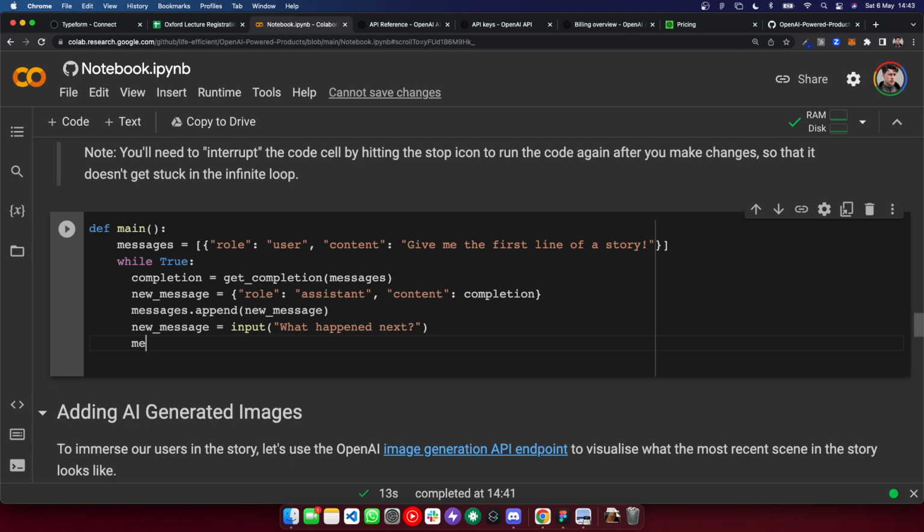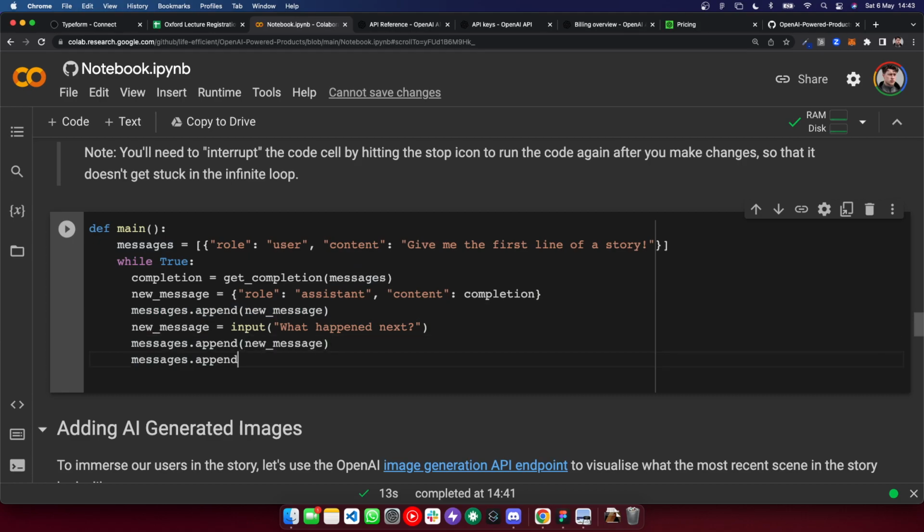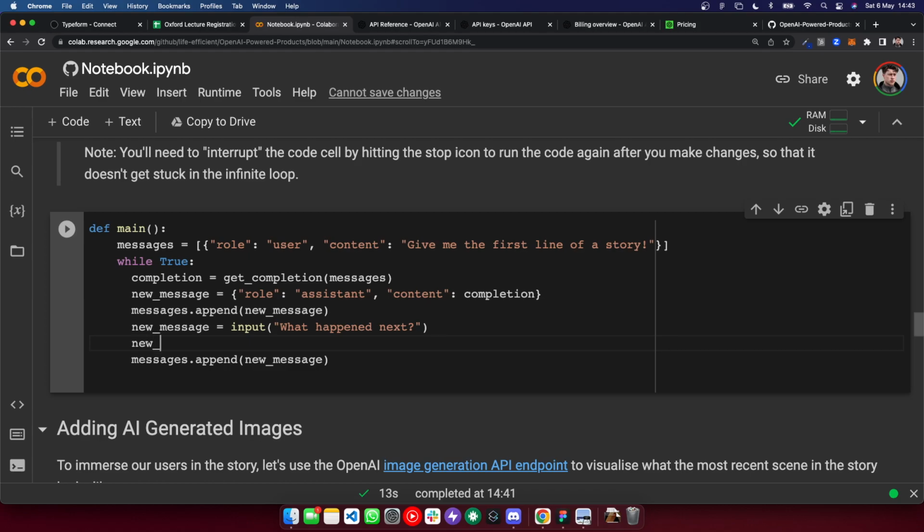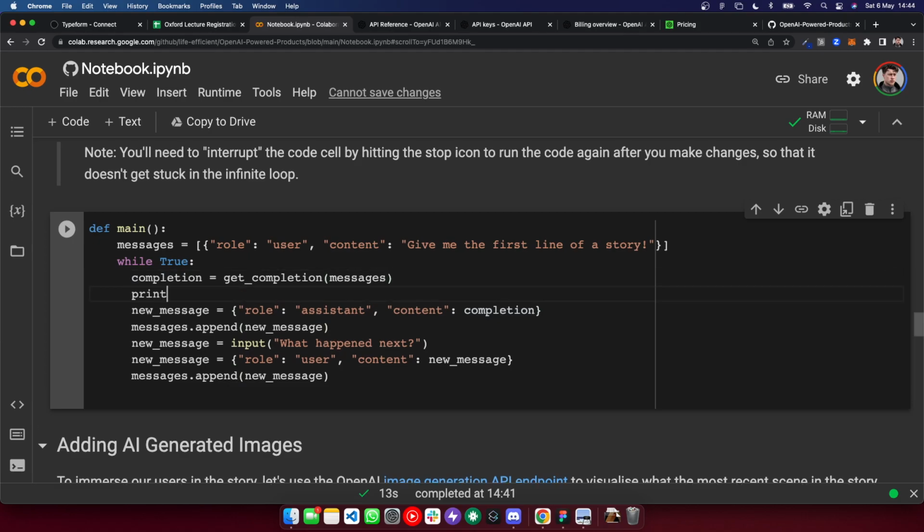Nobody feeling confident? I append it to my messages. In fact, I'll do something just like this. But of course, that new message needs to be wrapped in a dictionary. So I'll just overwrite it like this. And yeah, this is going to be from the user. Okay, then what do we do? I guess we should probably print things, right? We should probably print the completion from the bot. And let's just see what happens there.